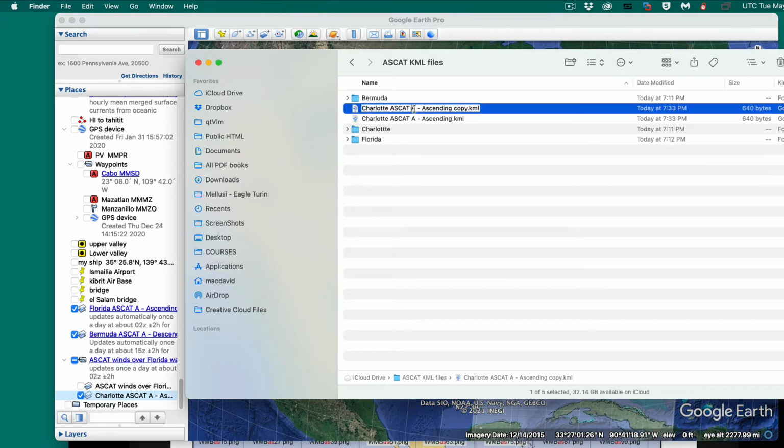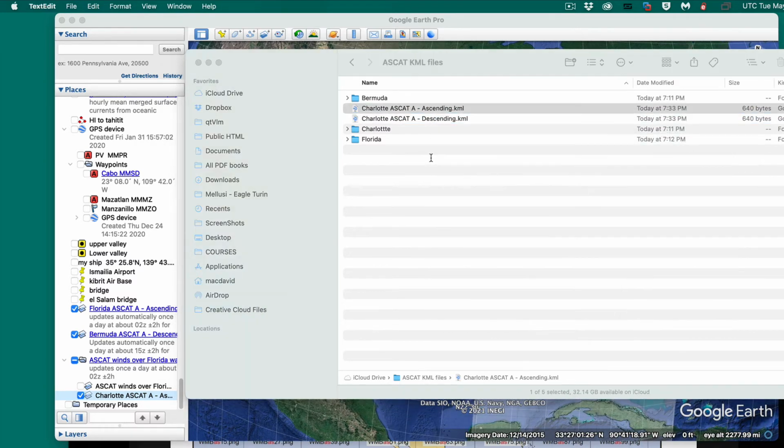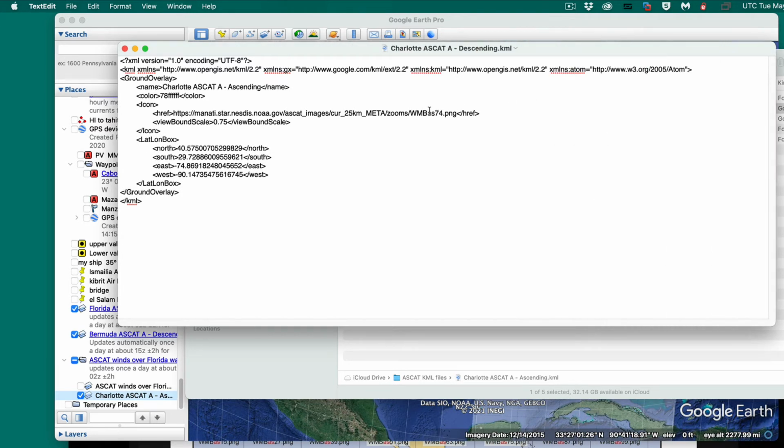So this one I'm going to make ASCAT A, and I'm going to make it descending. So let me just label it right now. D-E-S-C-E-N-D-I-N-G, descending. That's all good. Then I right-click the descending one, open with. This one, and now all I have to do to make that descending is change that A to a D. This is explained in that article, right? Okay, that's ASCAT A descending. Command S or save, whatever you do on a PC.